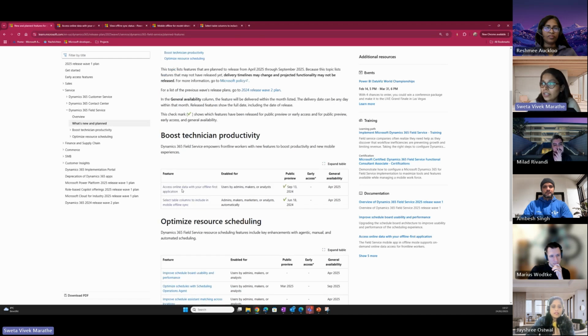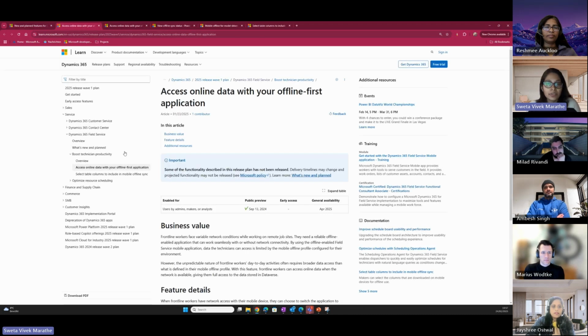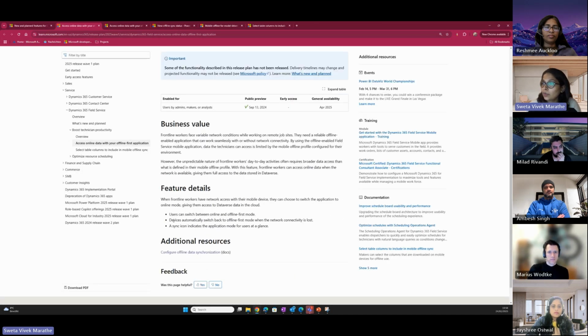There are two features that will be in GA after this release, but they have already been in public preview since last year. Let me start with the first one, which is access online data with your offline-first application. It mainly deals with using your model-driven app or your Field Service app in the offline mode. With this, we are going to have the following features available in general availability.